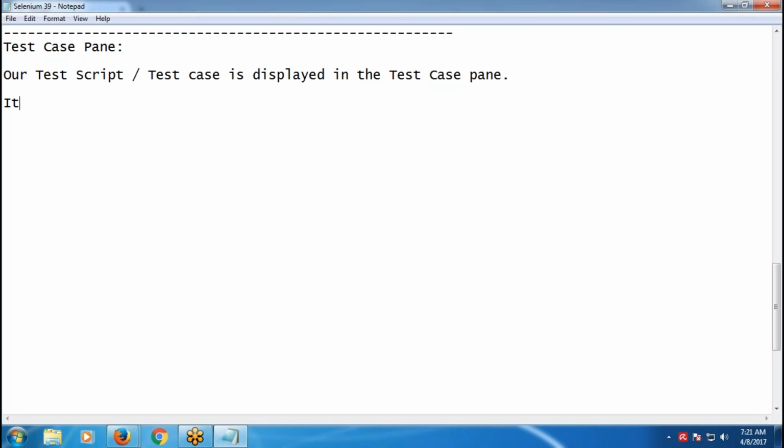It has two tabs. Jyotirmay, put mute, there is background noise from your side. Okay.